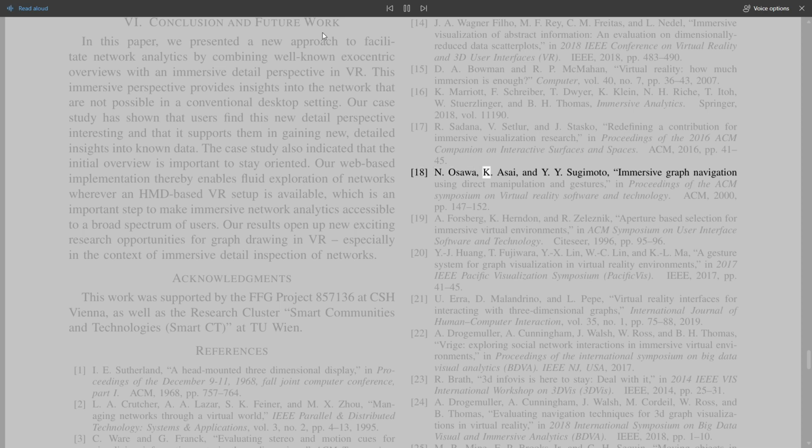18. N. Osawa, K. Ase, and Y. Sugimoto, Immersive Graph Navigation Using Direct Manipulation and Gestures, in Proceedings of the ACM Symposium on Virtual Reality Software and Technology. ACM, 2000, pages 147 to 152. 19. A. Forsberg, K. Herndon, and R. Zeleznik, Aperture-Based Selection for Immersive Virtual Environments, in ACM Symposium on User Interface Software and Technology. 1996, pages 95 to 96.